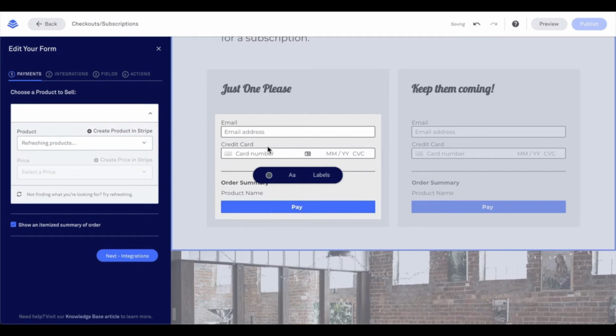If it's your first time using checkouts, you're going to be asked here on the left-hand panel to connect your Stripe account. If you don't already have a Stripe account, you can head to dashboard.stripe.com/register to create one. Now, I do have our Stripe account already connected, as you can see here, which is why I see some different options available.